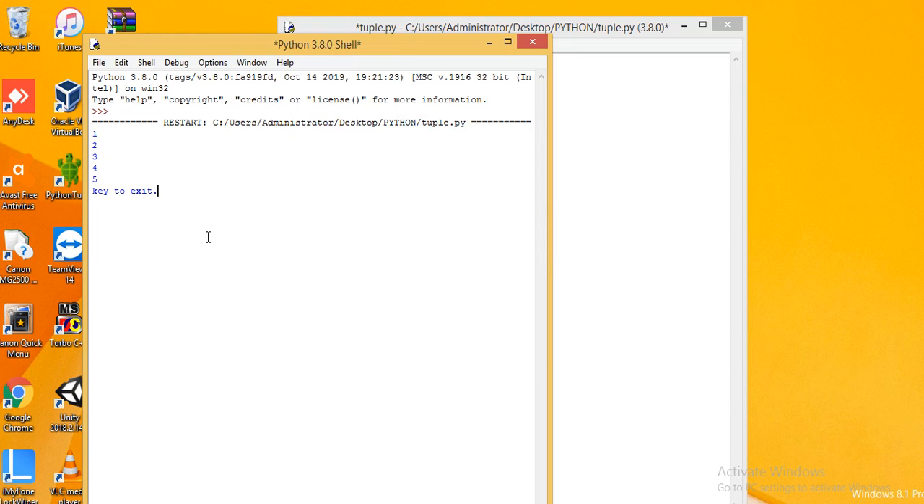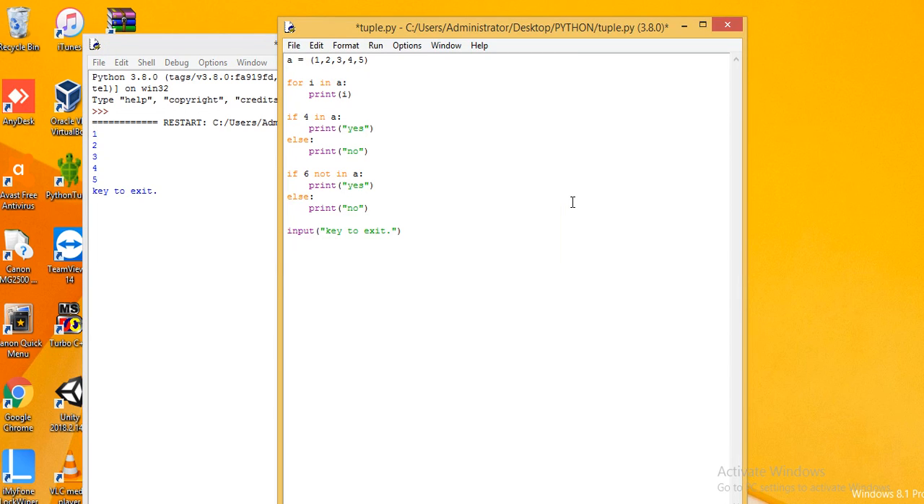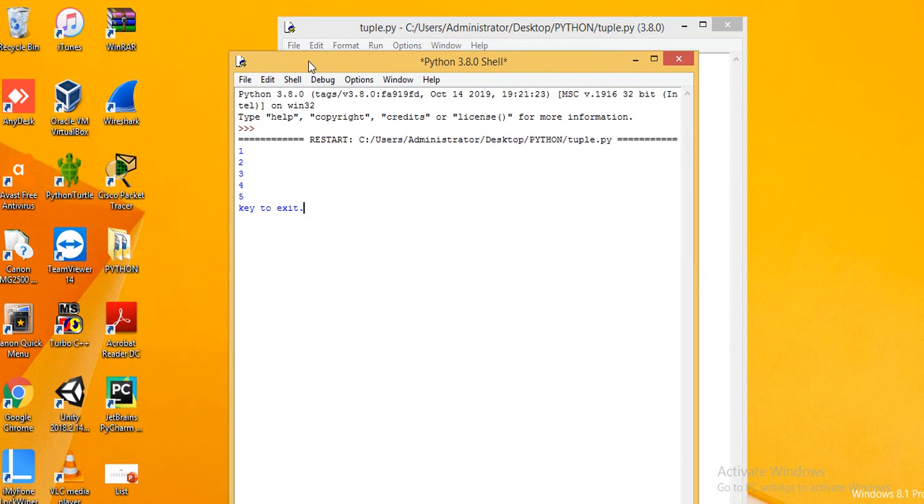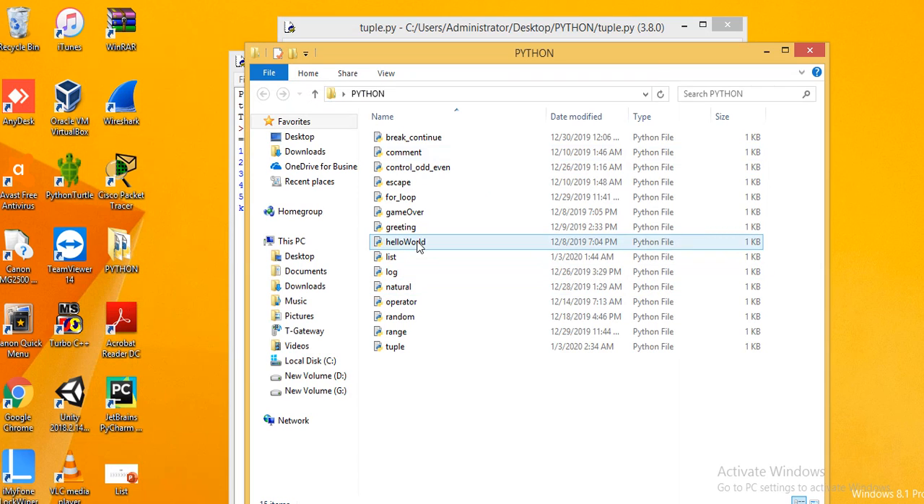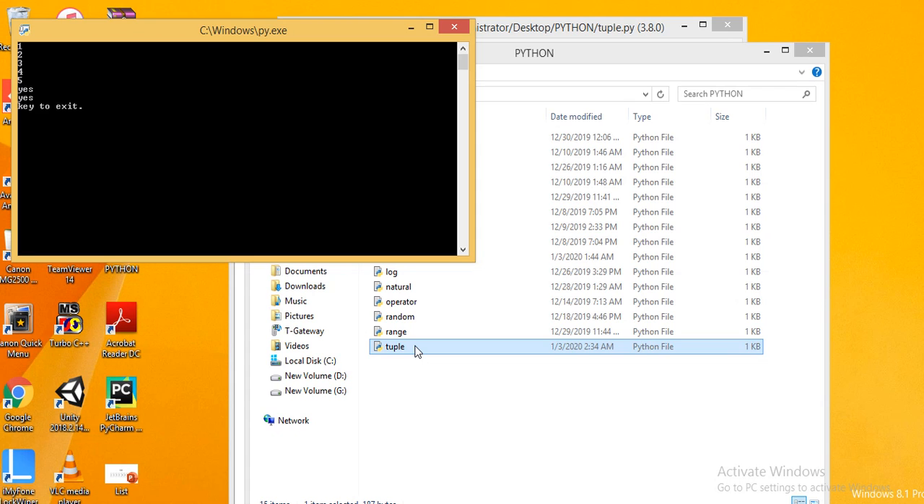Press any key to exit. Okay, now let's save it first and let's run this one from here. Tuple. Yes, yes, exit.